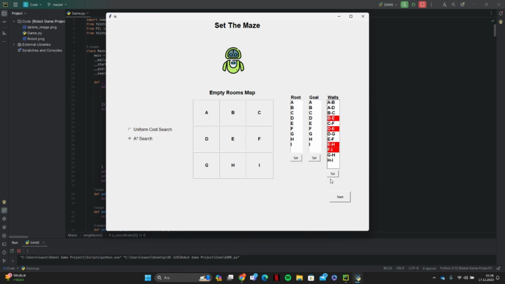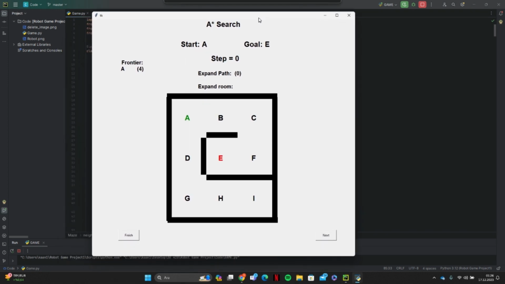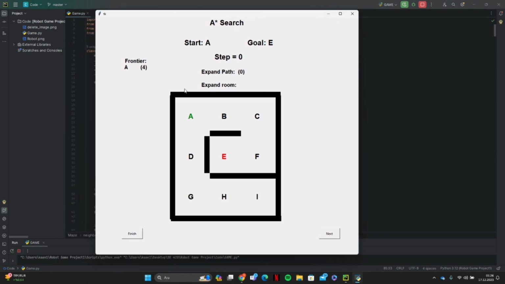When we click the start button, it executes the search algorithm and a new page pops up. Now in the new page you can see the maze that we have created, and you can see the frontier information from here. You can see the expanded paths and expanded room in here and the step number. By clicking the next button, it iterates the search algorithm, and the finish button terminates the program.